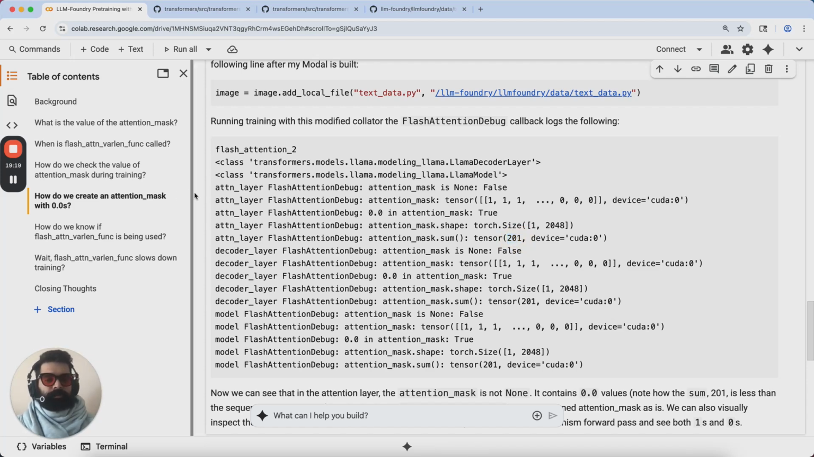Also, the fact that the attention layer sees the attention mask is because 0.0 is in the attention mask. And so the model's forward pass did return the attention mask from the update causal mask method, and it did pass the actual attention mask to the decoder layer, which we can see here. And then eventually it finds its way to the attention module.